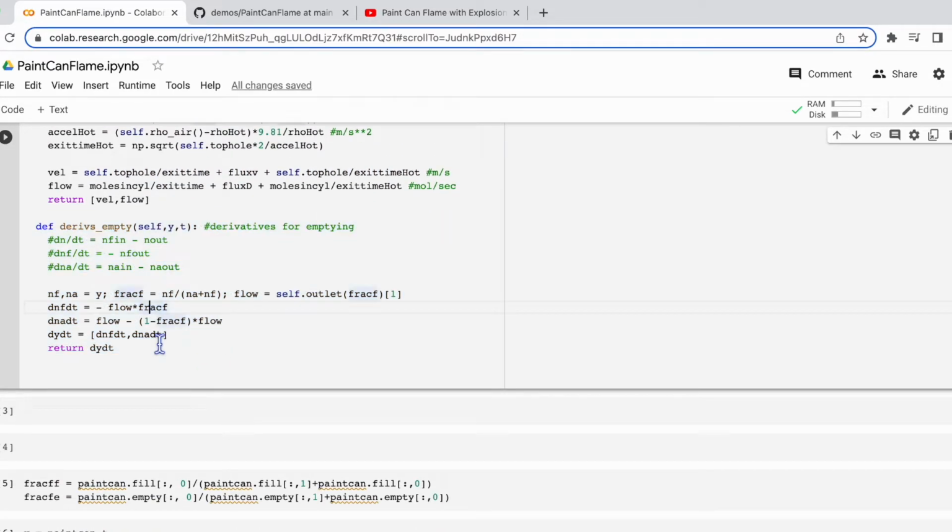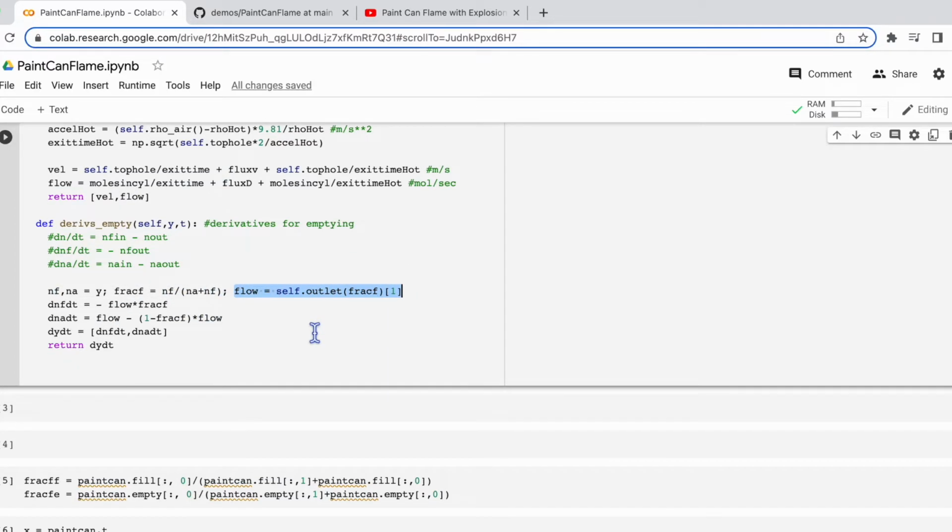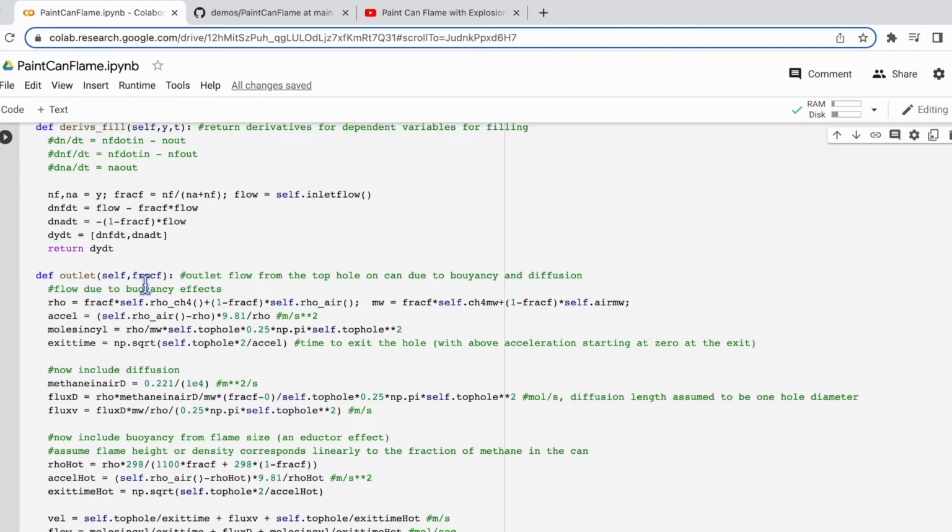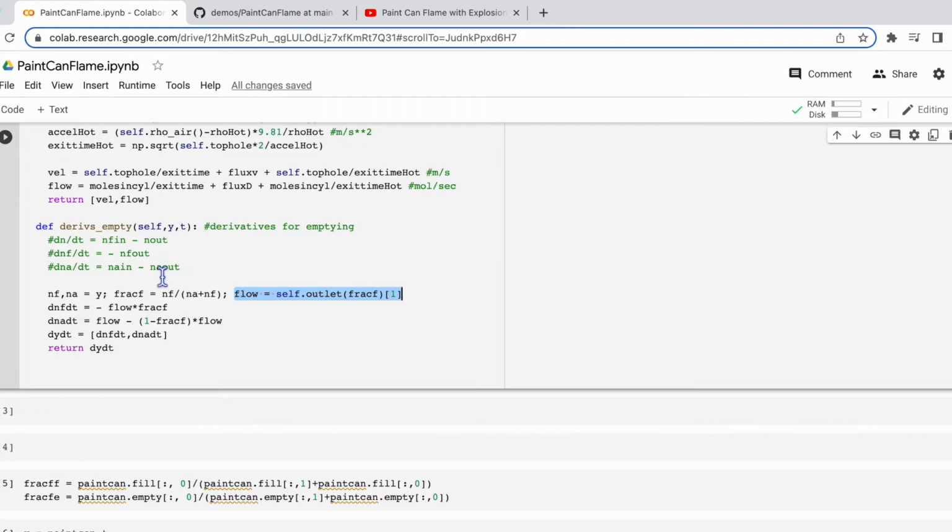For our derivatives, the number of moles of air and number of moles of methane is what we're going to solve for. This is our fraction. Once we have those molar amounts, the fraction of flammable component is just the number of flammable moles divided by the total. And here is our flow out, which we get from our outlet function, and it's this guy right here, that first part of the array.